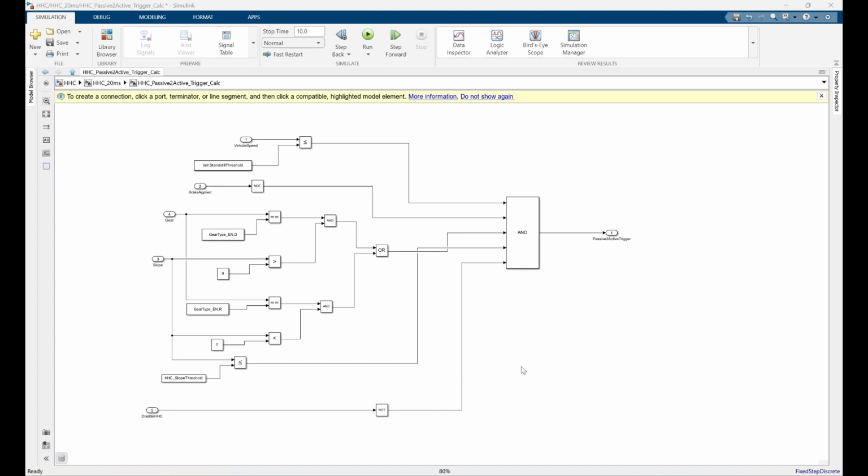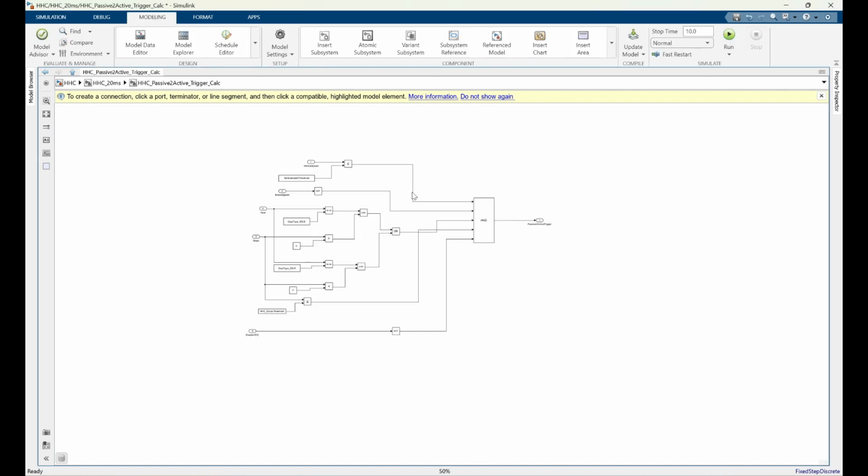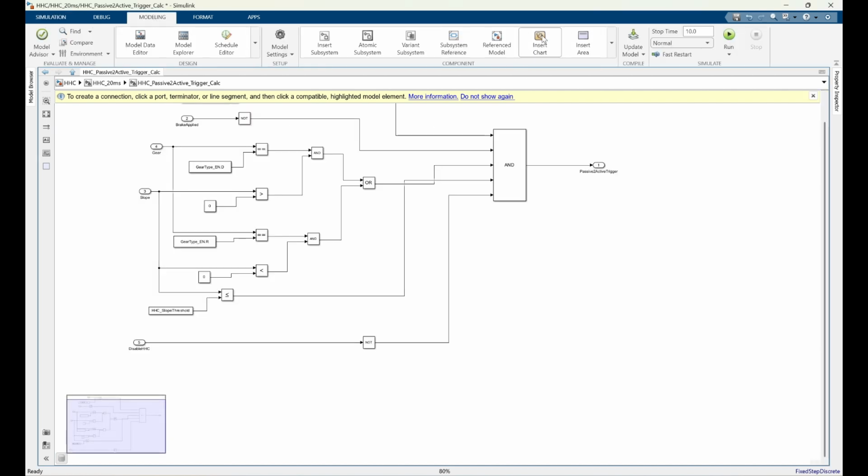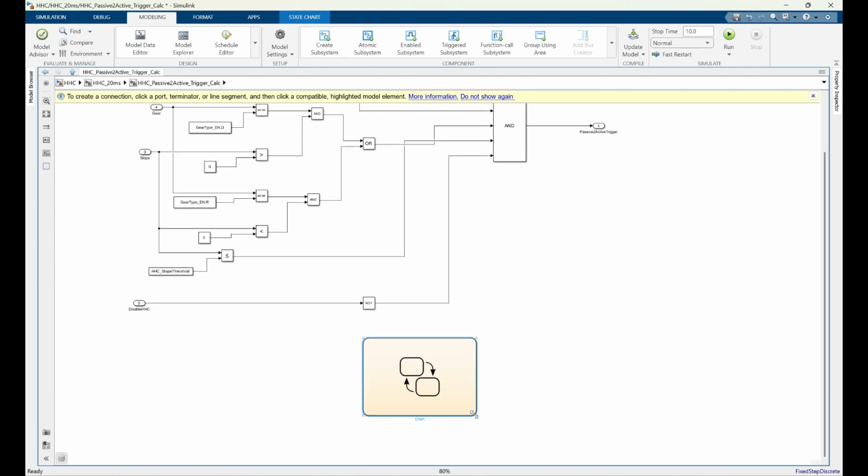If you want to write code, then you go to the modeling tab, and here you insert chart. You click on this. Yes, now the chart is created.